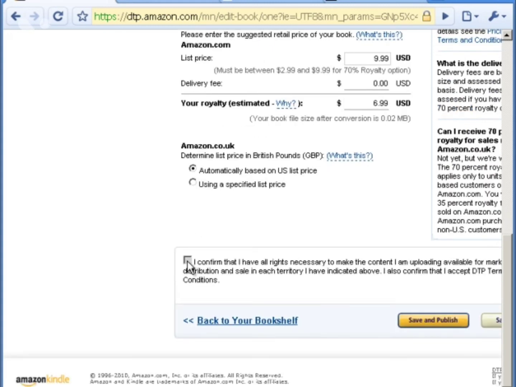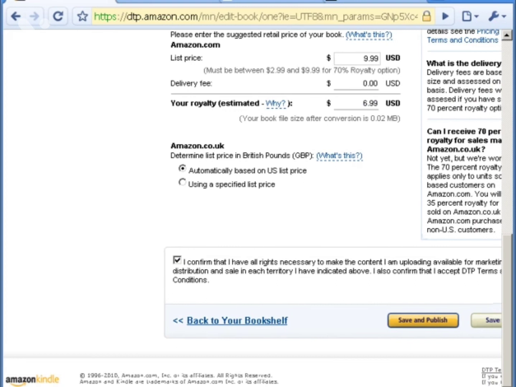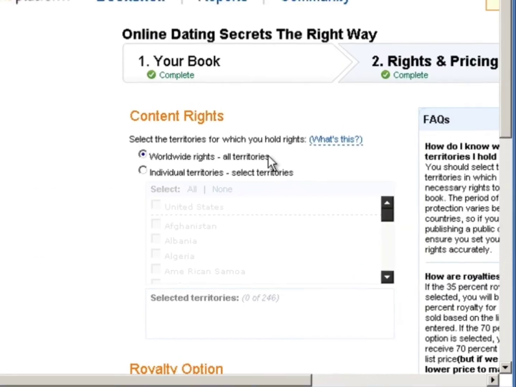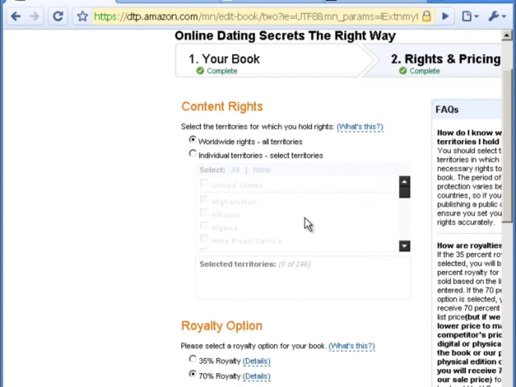Once we're done, you click the checkbox, and then you click Save and Publish. And then I believe within 48 hours for English books, they pretty much will approve it. Otherwise, they'll tell you what to fix. But 2 to 3 days for non-English books. And if you're not ready to publish it yet, you can always click Save for later. But that's pretty much how to do it. And within 48 hours, depending on what your book is, it should be approved and it should get onto Amazon.com.